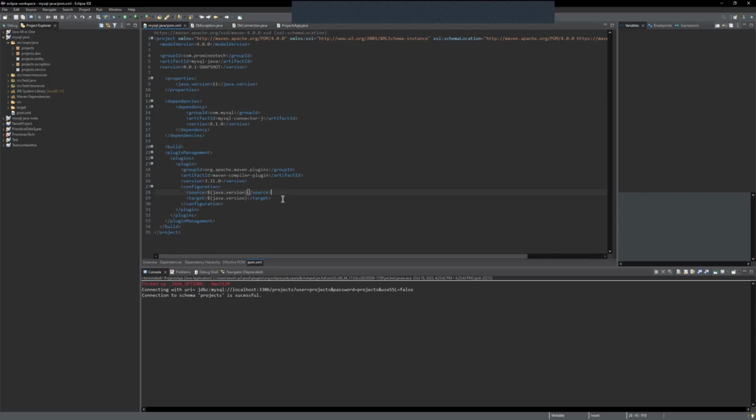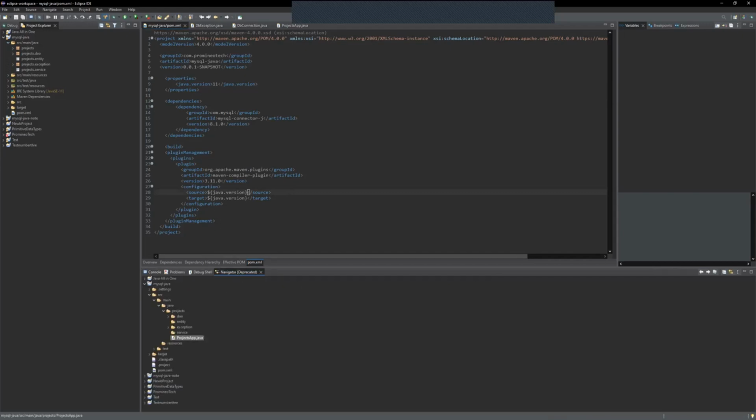Next, I created all of my packages and subpackages under the src main Java folder here. And we can see all these subpackages in the navigator right here.